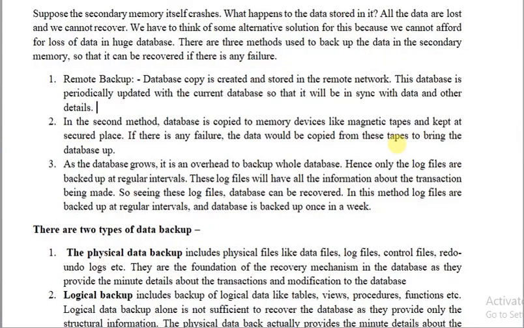Suppose the secondary storage device of the digital computer has failed. What happens to the database which is stored in the secondary storage device? How do we recover the data values which have been stored in the secondary storage device? There are three possibilities. One is remote backup. In remote backup, all the data values from the secondary storage device are periodically backed up into a remote network.